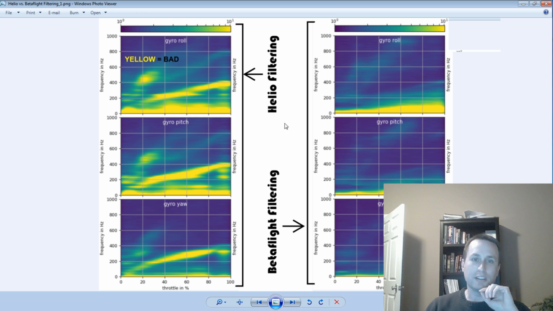This is the Helio filter, which is some low passes in cascade, and you can see that motor band still breaking right through. This is Betaflight filtering with the RPM notch filter, and you can see that motor band is just crushed. Notch filters were designed for that specific purpose in the audio industry a really long time ago, and that's why we're using them for peak noise here.